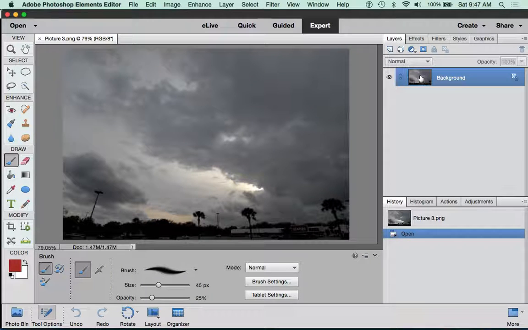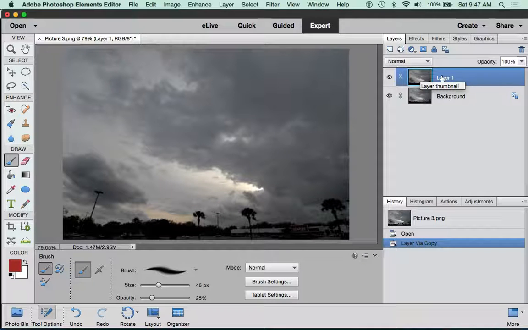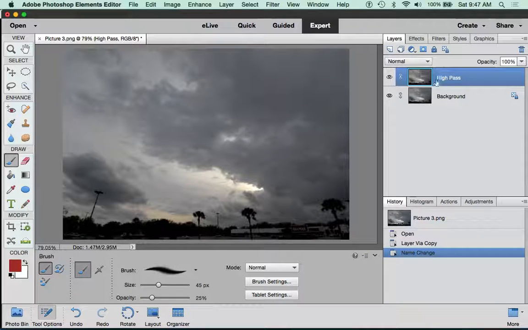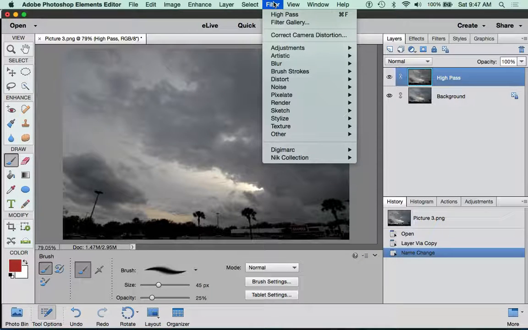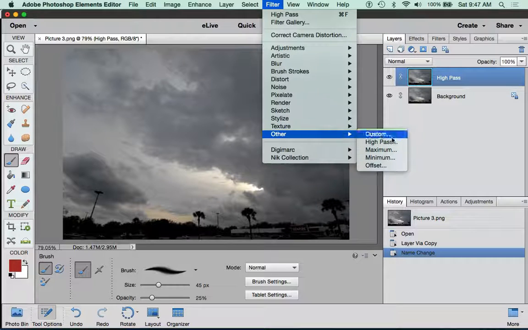We make a copy of the background, and if you like, you may rename that to say high pass. I'm better at typing today, folks. I haven't made mistakes with the keyboard. Okay, and now we've got to use the high pass filter on that duplicate layer. Go to Filter, pop it open. Come all the way down to the word Other and choose High Pass.